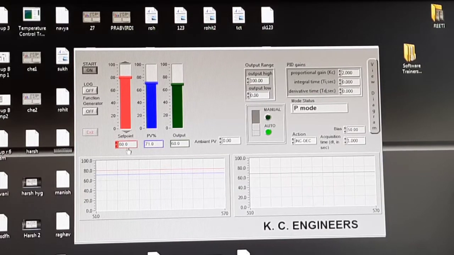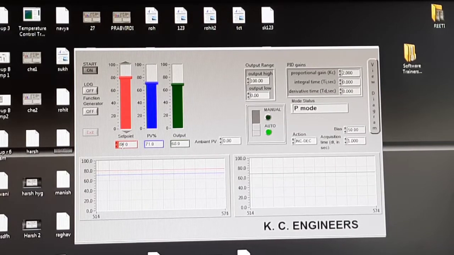After this we will make the set point 70. Once it reaches the steady state, you will note down the values, and again you will change it to 60. Like that you will go till 0. Okay, I hope you understood how to perform the open loop system.